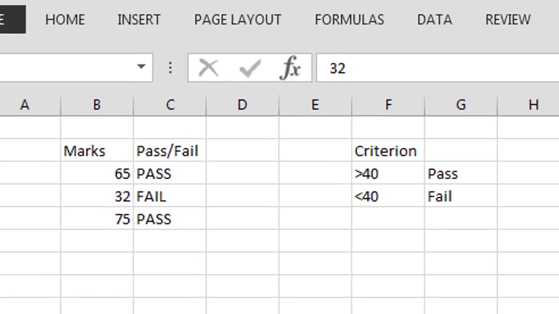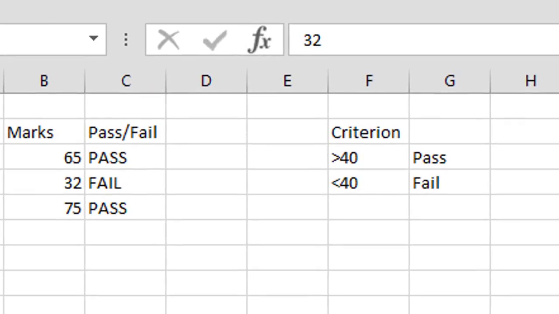We will start with the IF function. The IF function checks whether a condition is met. If that condition is met, it will return one value, and if the condition is not met, another value will be returned. So basically it specifies a logical test that is to be performed.